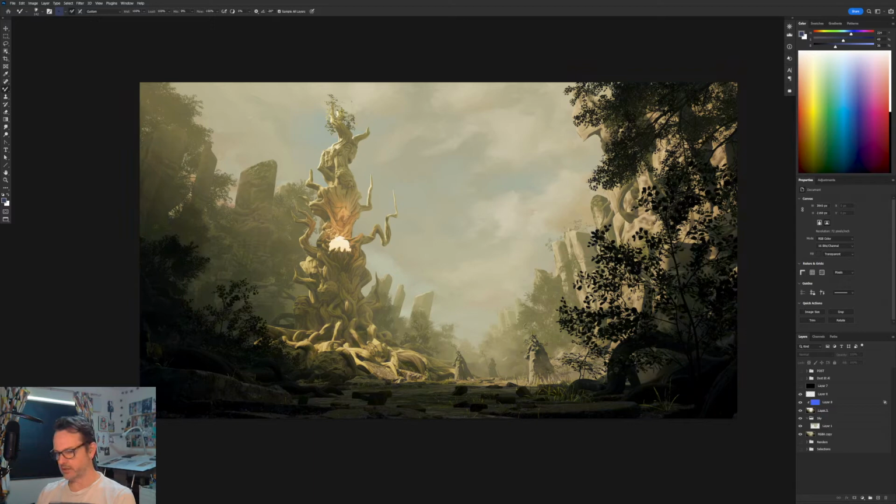That's more depth. I like that more depth. It brings more color on it. It doesn't really change our value structure too much. Yeah, it's almost identical, but it does add some more interest in areas like this area here. Oh my gosh, I'm still in the mixer brush.